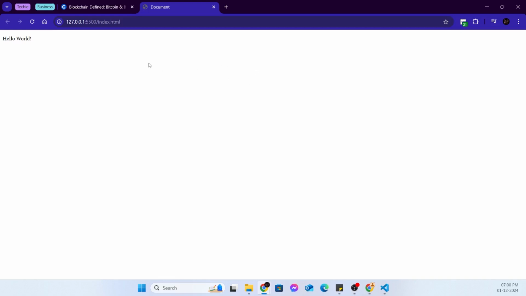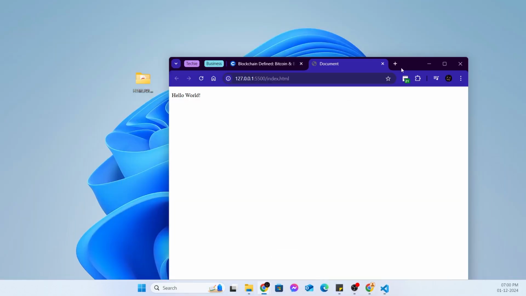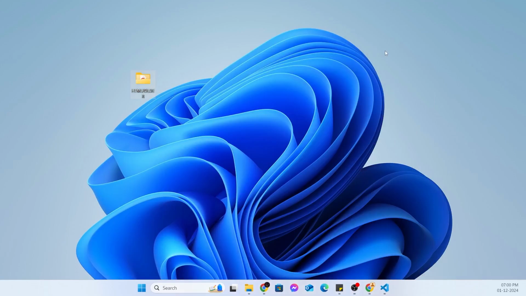If your HTML file is properly coded, it will be a really beautiful website right here. It is whatever you code inside your HTML file. And basically, that is how to run HTML file on Visual Studio Code.